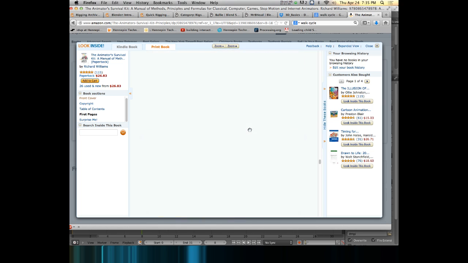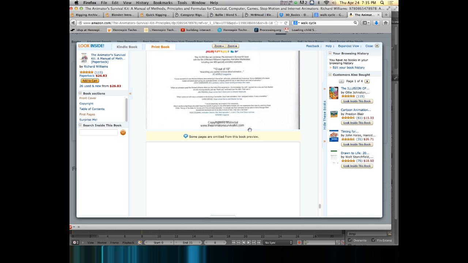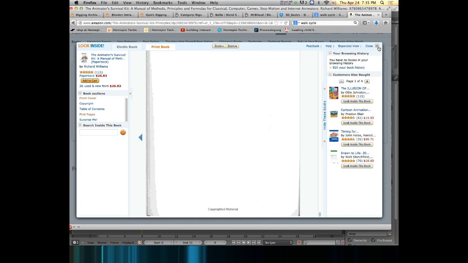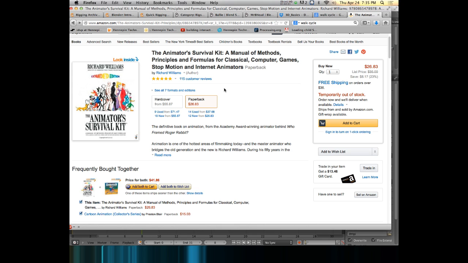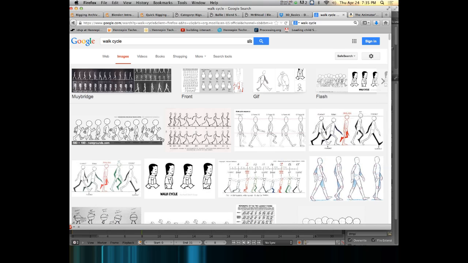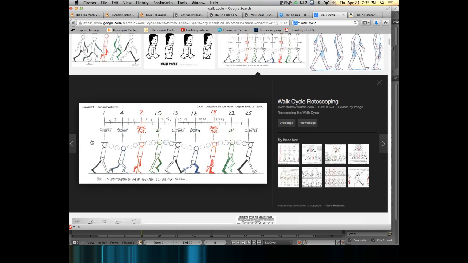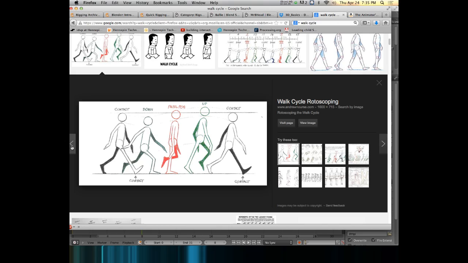And then eventually it gets into the principles of animation, which this preview will not show. But I do strongly suggest if you have any serious interest in animation, this is an amazing resource. If you don't have that, and most of you in this room don't, if you just Google search walk cycle, go to images, this is from that book, as is this image and this image. And this is what I'll be referring to as I go through the timing issues and the poses. This specific image right here is a very useful image and covers the key poses of a walk cycle.